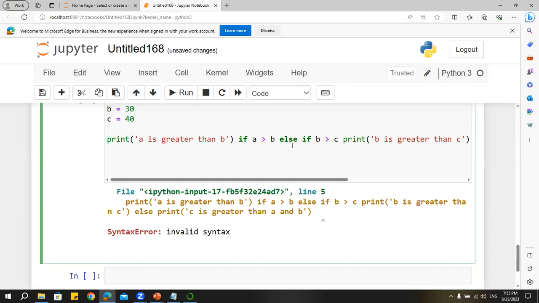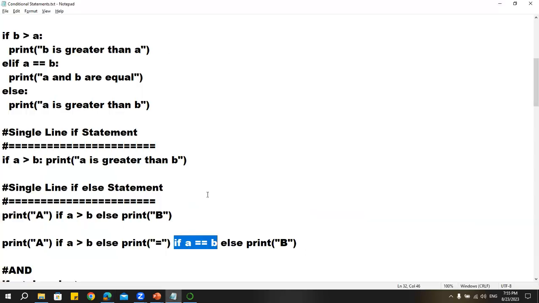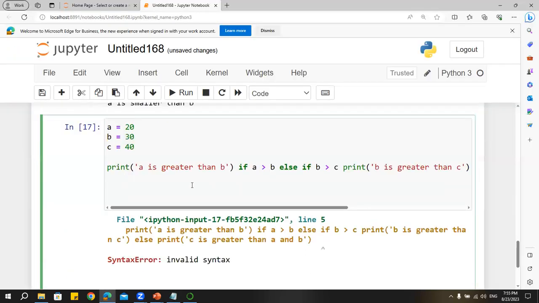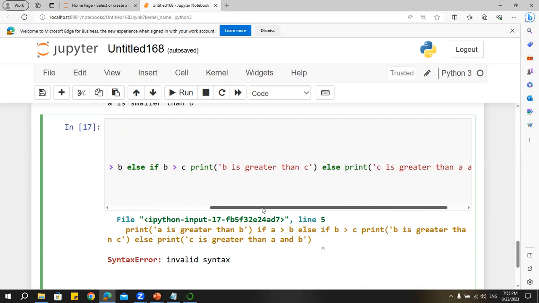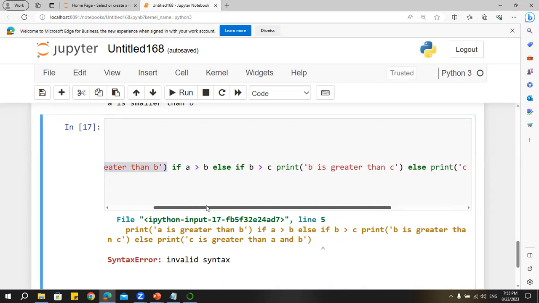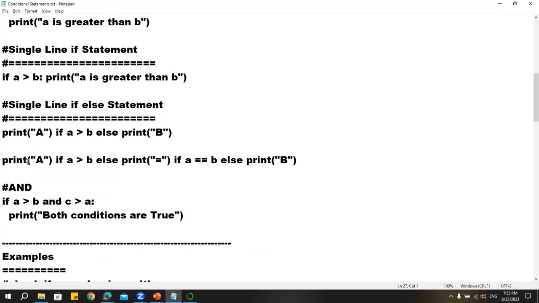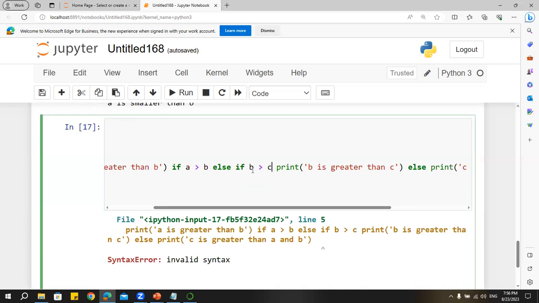Did we make a mistake? Let's see. Okay, I deleted this one statement. Let me just copy this. Let's see. Okay, this should come in the beginning.